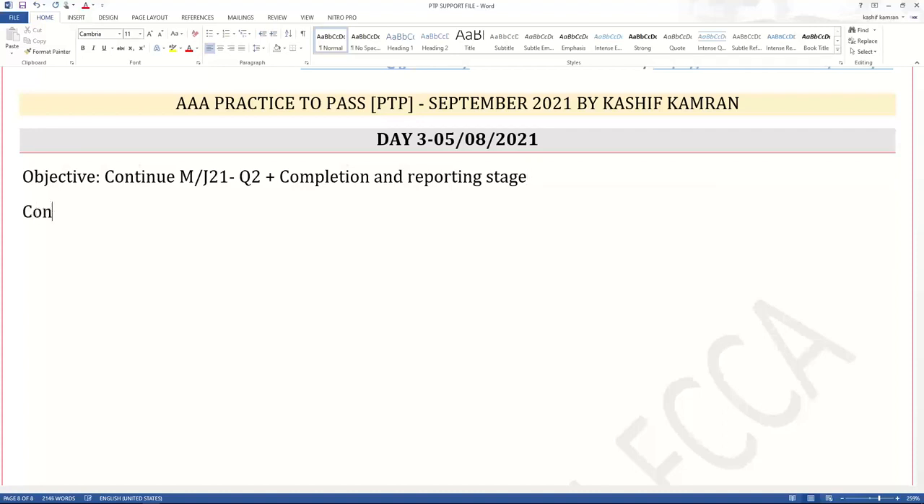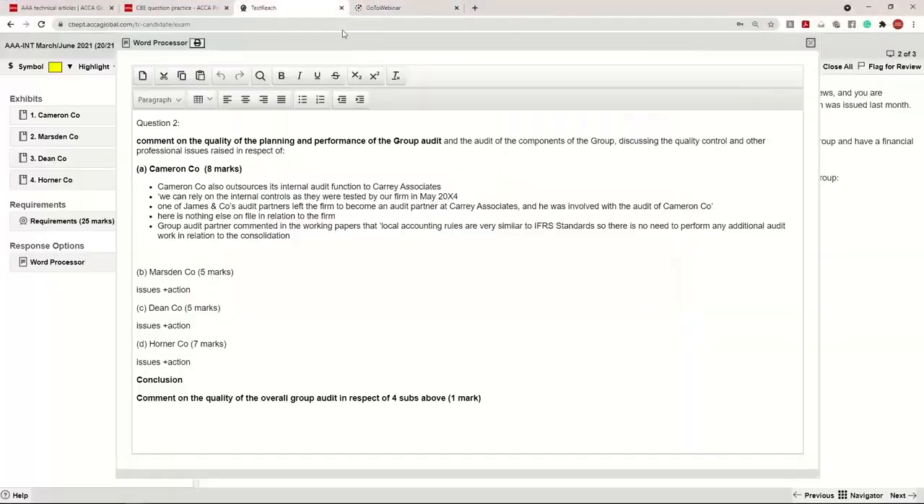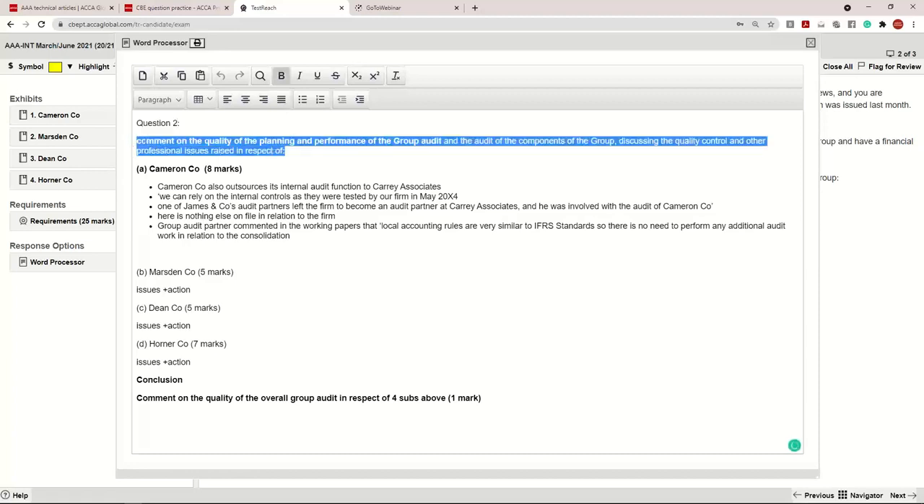Now let's first continue with the March-June 21 question. Let's understand something more from the question using the practice platform, and let's see how we go about doing it. Now, if I can just open the practice platform for you. I hope you can see the practice platform on your screen. We started to write the answer on the word processor yesterday on day 2, and I put the heading question number 2. We copied the requirement on the word processor, and then we started to read the first subsidiary of the group, which was the Cameron company, and we had 8 marks for Cameron company.